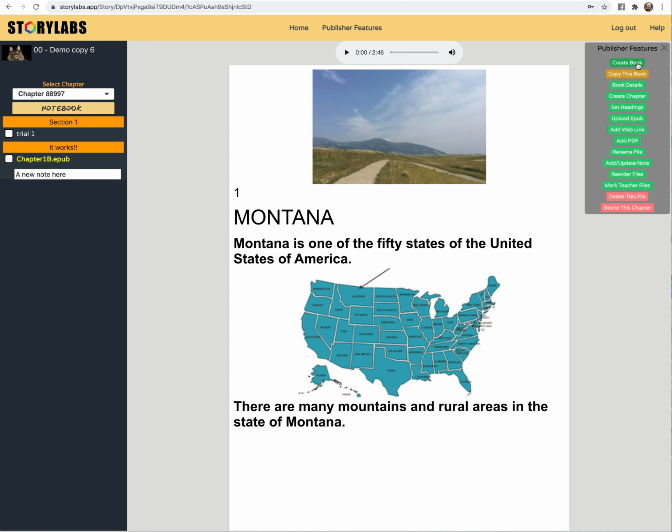You will not have Create Book unless you upgrade to that, so you can make as many books as you want. Copy this book is also an upgrade. That is so you can make multiple copies and different versions of it, such as a template book that you might have. So let's go here.